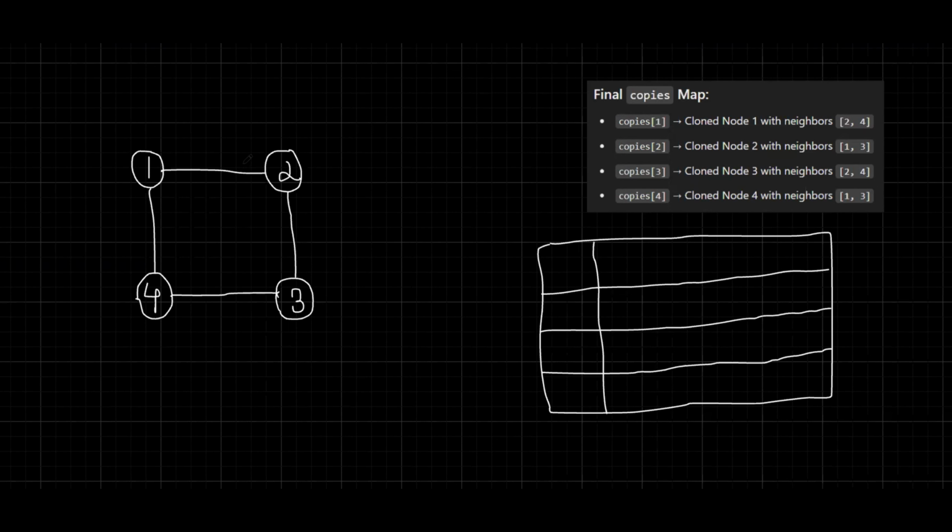Now here, to understand the algorithm, we have taken this example. This is basically an undirected graph. Node 0 is connected to node 2 and 4. Node 2 is connected to 3 and 1. Node 3 is connected to 4 and 2. And node 4 is connected to 1 and 3. Now, we have to make a copy of this graph. So if it is the original graph, the copy of the graph will look the same, which is 1, 2, 4, and 3.